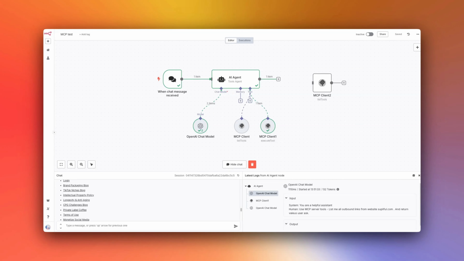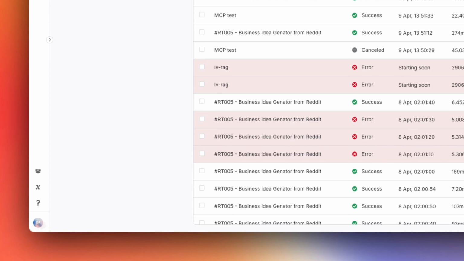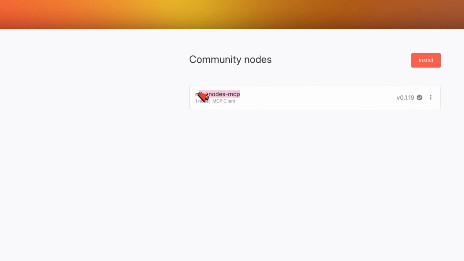Hey guys, in this video I will show you how you can install MCP client and MCP server in less than 5 minutes for your N8N AI agents. First thing you need to do, go to the bottom left side, click on your image, settings, and move to the community nodes. And here you will probably have empty.